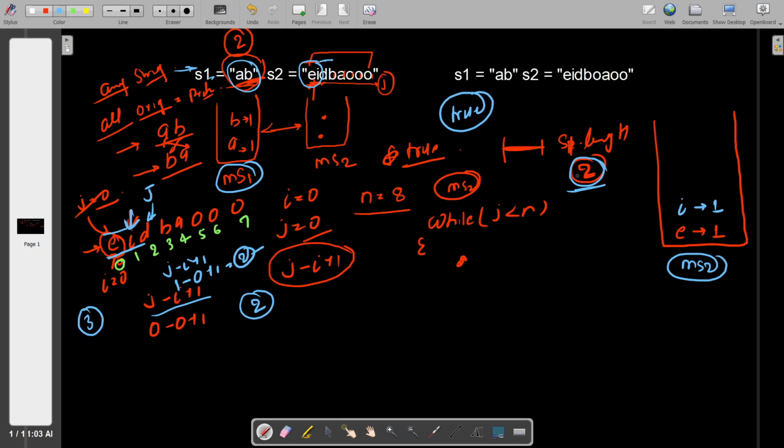So now we have to reduce the window size, because the window size needs to equal 2, as we have to find the permutation of this string. This string's length is 2, so the permutation length is also 2. So now we have to reduce the window size. For reducing the window size, we increase the I pointer, which is pointing to location 0.